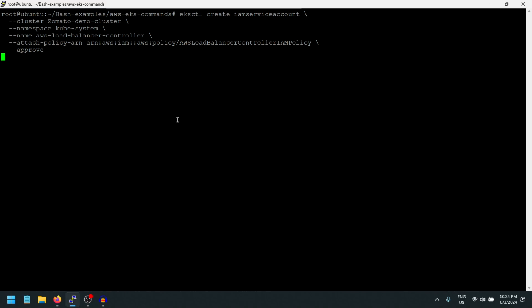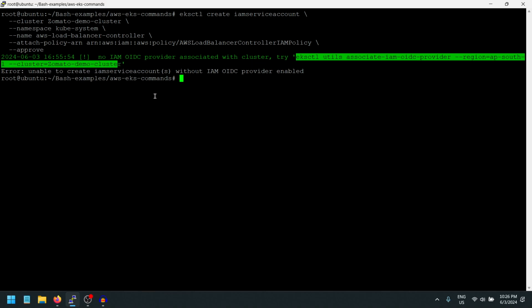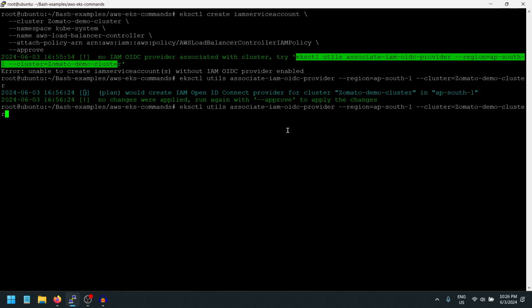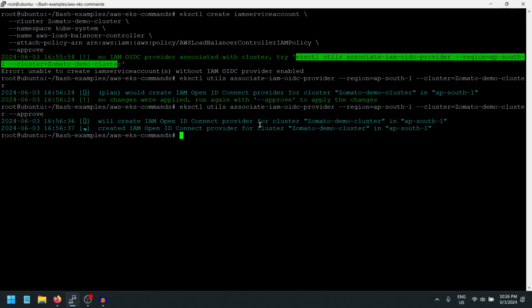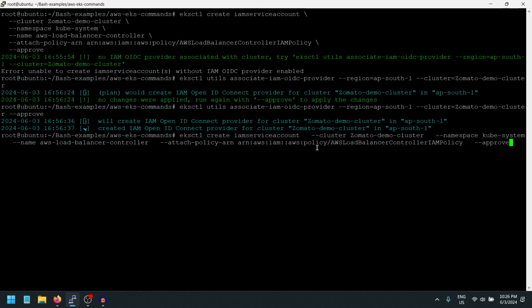It creates a load balancer for us. It shows that it has no OIDC provider, no authentication broker. So first we need to create that authentication broker itself. It has provided the command: eksctl utils associate-iam-oidc-provider with our region and cluster name. Once we click enter, it will create the OIDC provider, and we need to approve it. It has created the OpenID Connect provider, and now we can create an IAM service account.